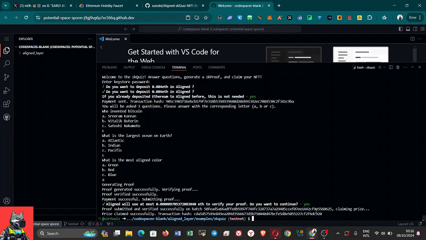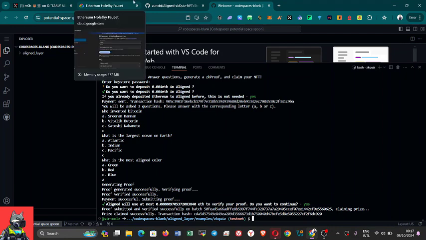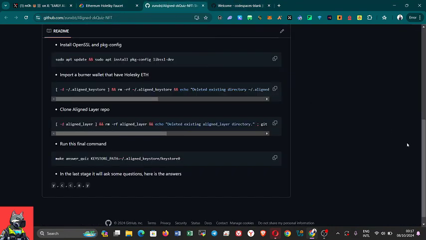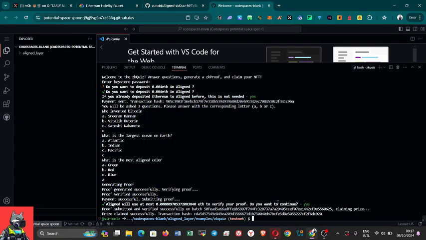This is all you need to do for the Aligned Layer dev task. The next thing you need to do is the Galxe task. You need to screenshot this, crop it towards this successful area, and post it on Twitter and tag Aligned Layer that you've done the code. I think you're supposed to also post it on their Discord, but I'm going to talk more on that on my Telegram community.